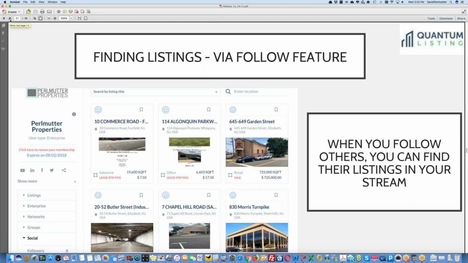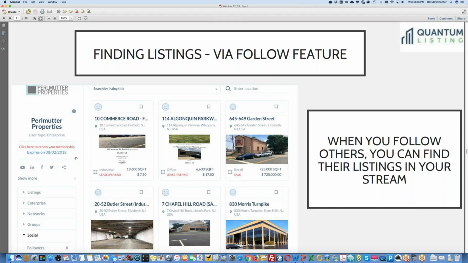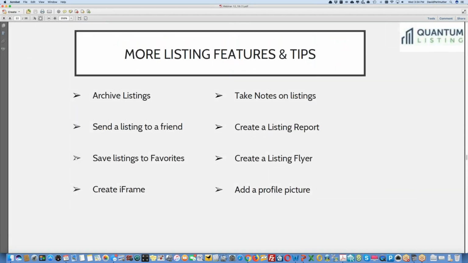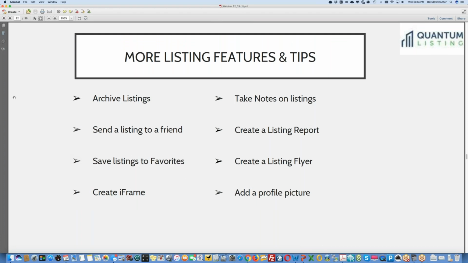Now, even smaller and more individualized than our networks or our groups is our follow feature. And you open up the follow menu by, sorry, I went too far.